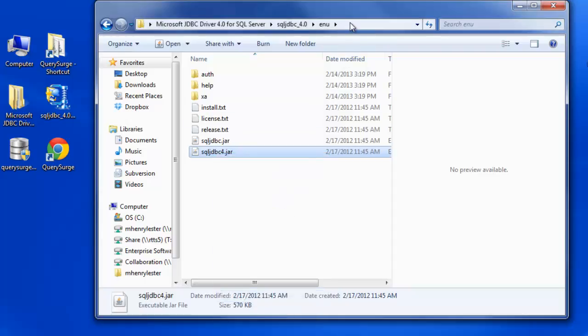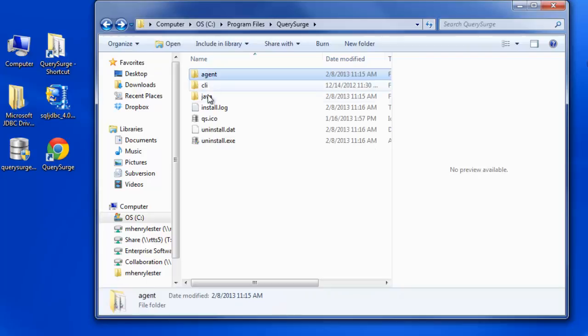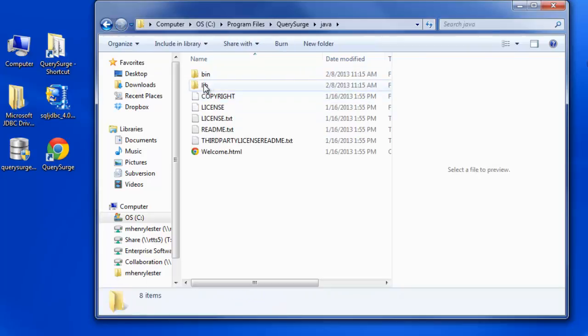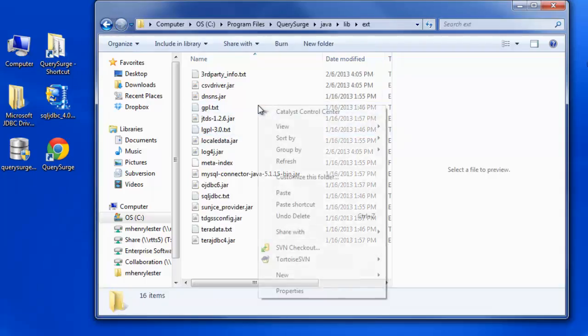Then you must navigate to the QuerySurge installation directory. Then go to the Java lib ext folder where the file can now be pasted.